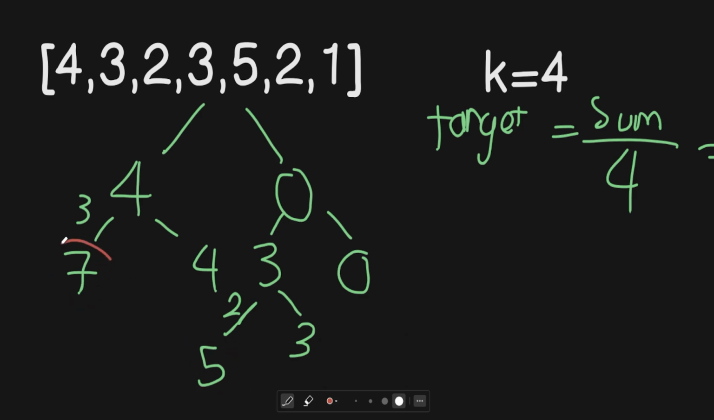In the case that the total sum of 3 and 4 is greater than our target, we just don't care. We're not going further, we're not choosing anything else. We just cut right here, we just cut it like that.